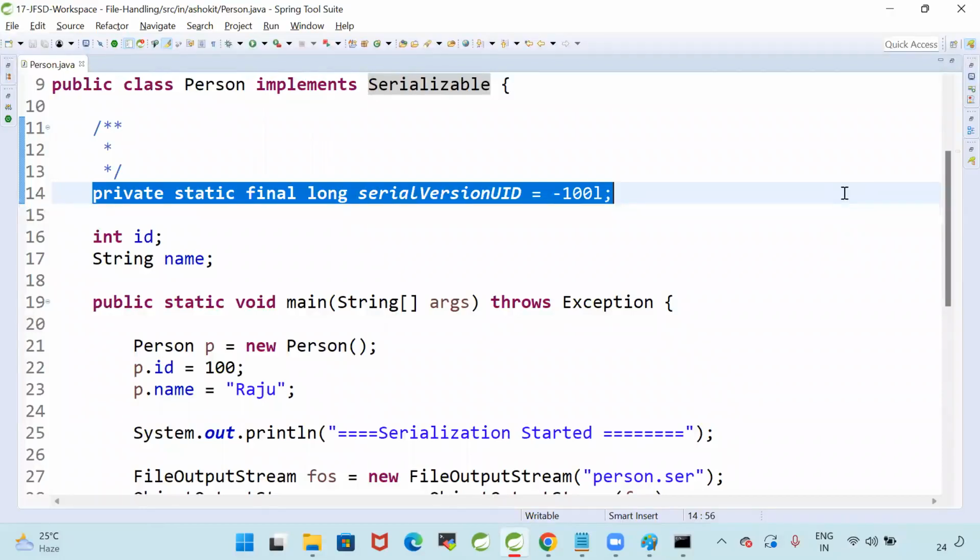The random serial version UID will change. That is very dangerous. Why is it dangerous? If our program is changed, the ID will change. At the time of serialization, there is one ID, right? Then that ID is available in the file. After serialization, my program is recompiled. If my program is recompiled, the ID is changed again. The file has one ID, my program has another ID, so deserialization will fail.